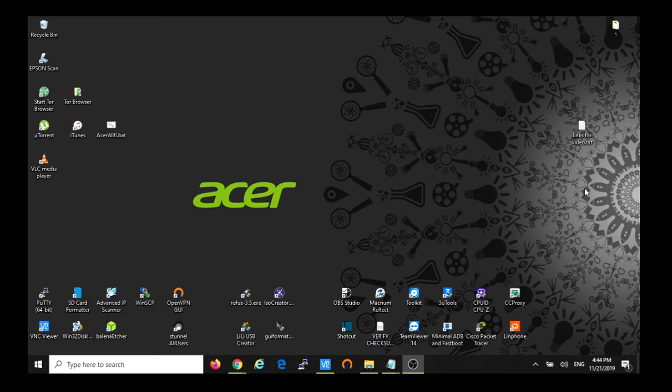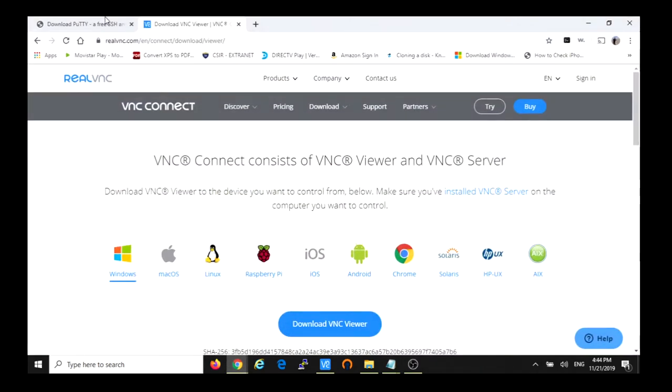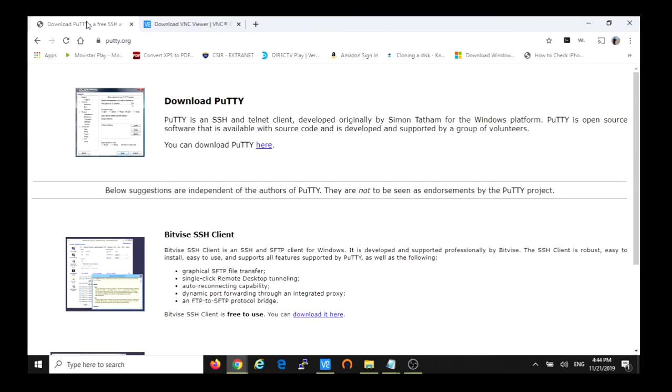Okay, so after we change the IP address, I just disconnect my keyboard, the mouse, and the external monitor. So I'm gonna connect to the Raspberry Pi remotely using my Windows laptop. In order to do that, if I want to use just the command line, I need to download this software, PuTTY. This is the address, putty.org. I'm going to put the link in the description, no problem.